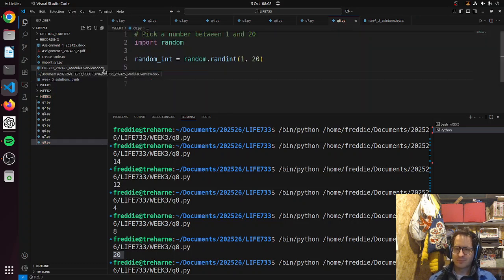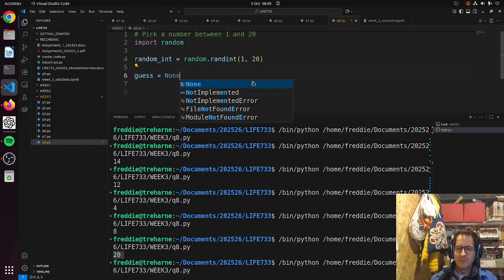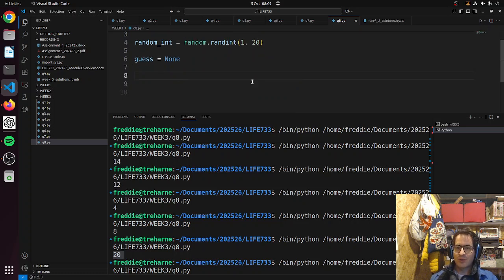Okay. The second thing I'm going to do is create a placeholder variable for my guess. Now I need to make sure that whatever I store in here can't be between 1 and 20, otherwise I might accidentally guess it before I even start. So I'm just going to use a None variable. Now that's fine. That just means that Python knows that nothing is stored in that variable.